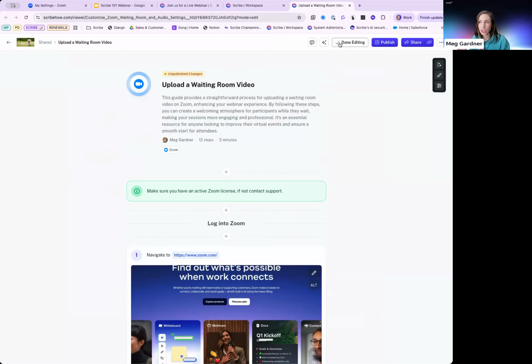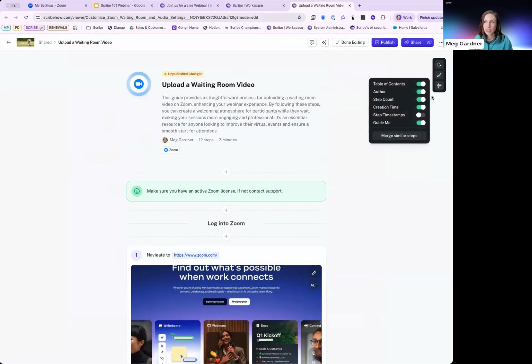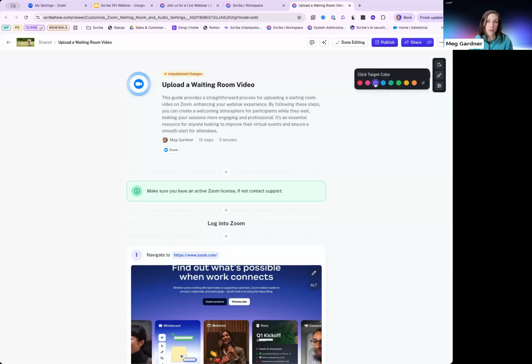Perfect. Before we jump into sharing, I just want to call out one or two other quick little features that I love. So on the side here under customize, you can select the certain data that's shown here. So if I don't want my author name to be included in the scribe, I could toggle that on or off. The click target color is customizable, and you could even do this as a custom hex code. So if your company has specific branding, you could do that, and that's sticky, so it'll apply to every future scribe you create.